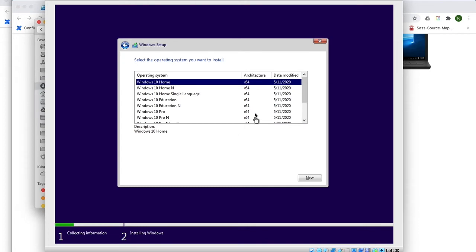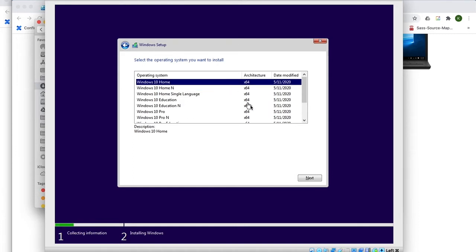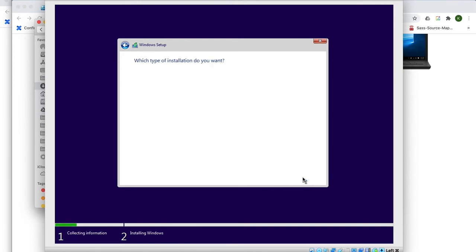So I'm going to click I don't have a product key, and we're going to say Windows 10 Home. I don't know what Windows 10 M is. Let's look at that. It doesn't tell us. So anyway, let's check Windows Home. Click Next. And I'm going to accept the terms. Click Next.